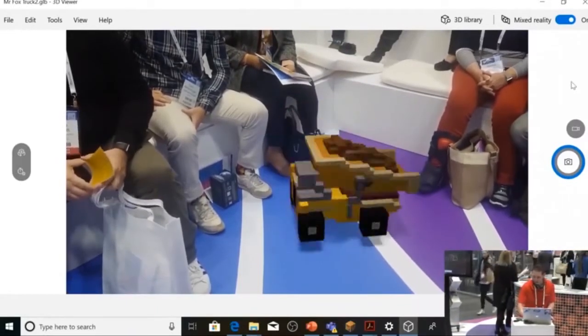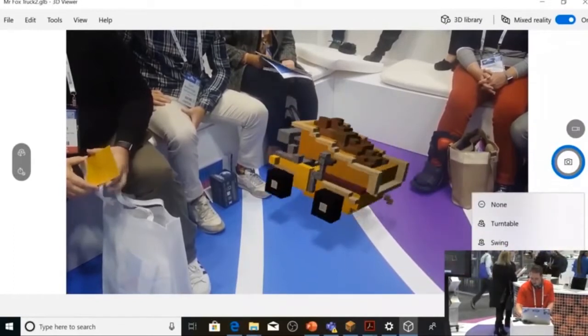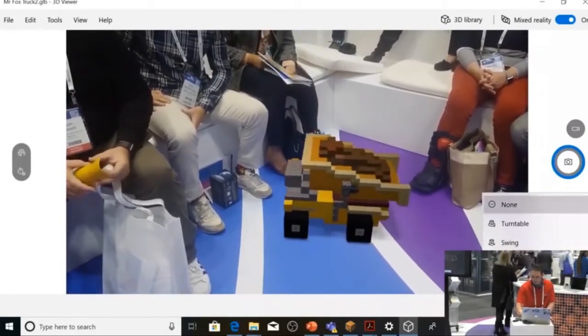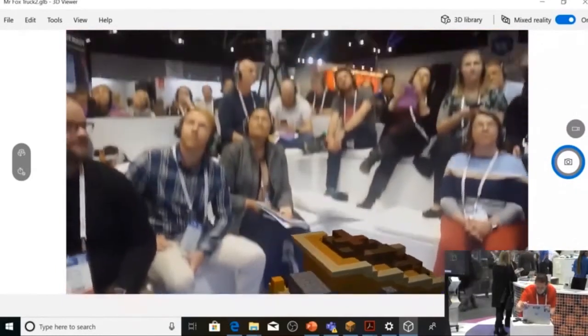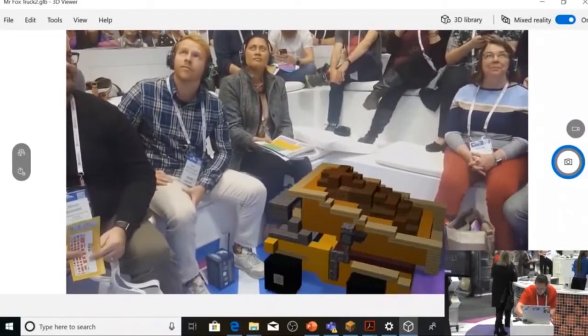All right, so we've got our little truck there. I'm going to stop from jumping and turning. I'll make it swing, okay, and then I'll make it do nothing, and I'll scale it up a little bit. And let's just get a bit of perspective so we can have some audience there, and I'll face it your way, and then I can take a photo of it.